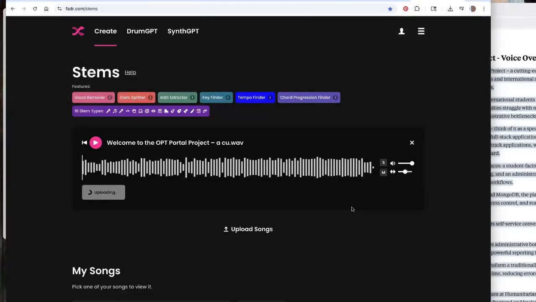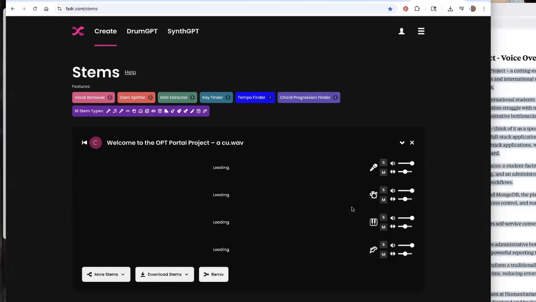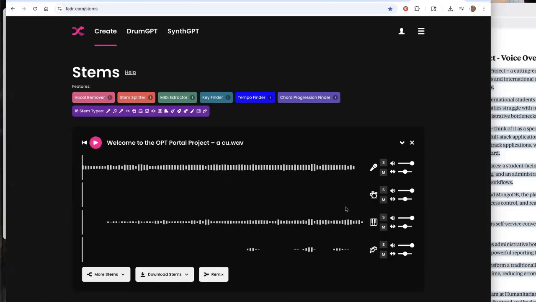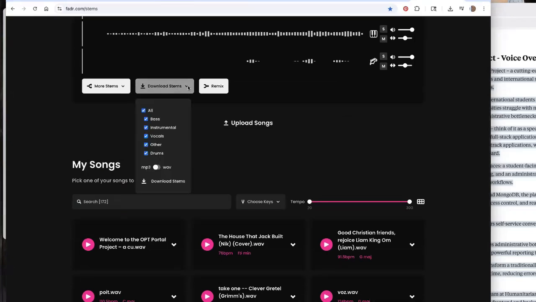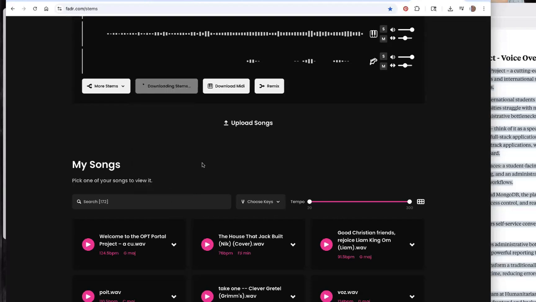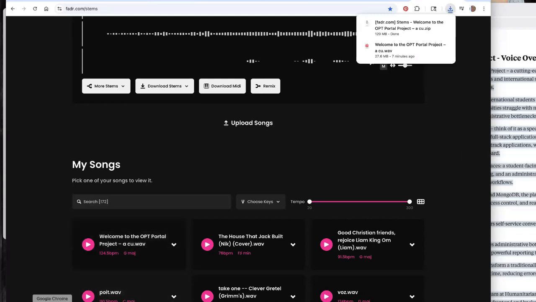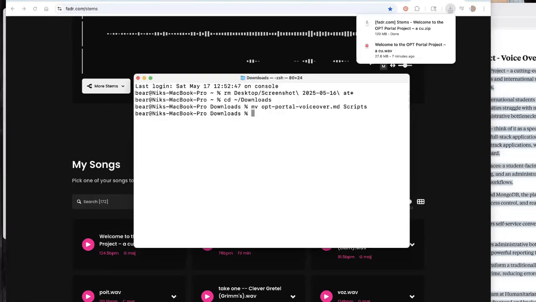And what it's going to do is remove all the instruments and the vocals and put those into different tracks. And you don't have to do this. This would only be if you want to separate the voice. So we're going to download the stems, we're going to download them all, and we're going to download them in WAV format. So we download the stems. And then I'm going to move that file to our scripts folder.